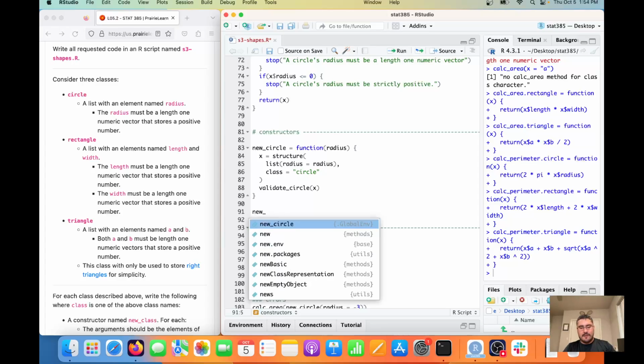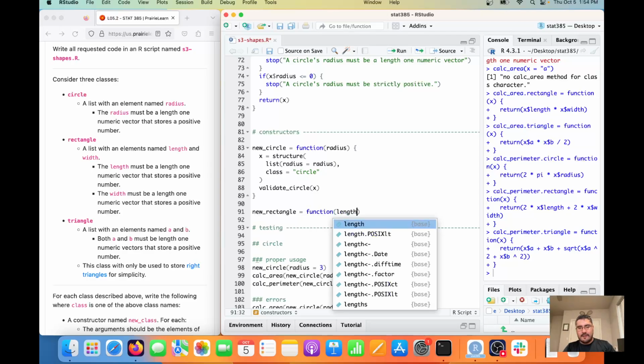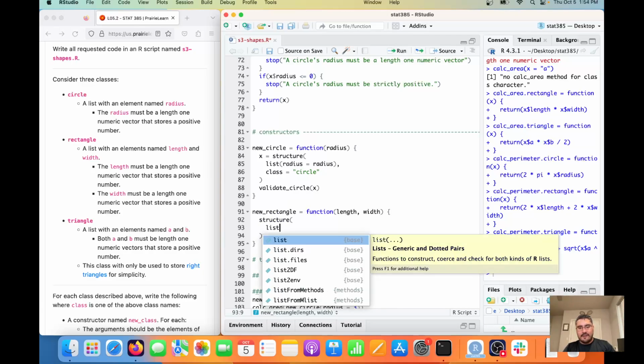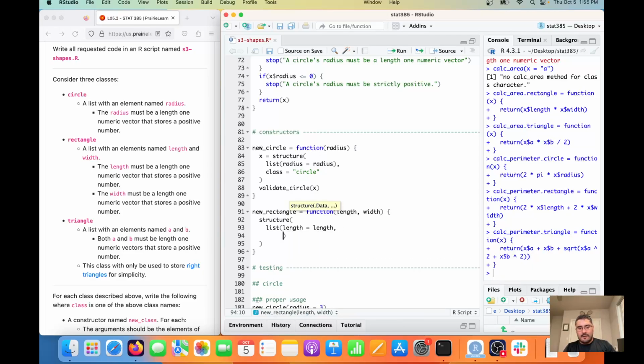New. Jeez, silly me. New rectangle equals function length, width. Let's just do structure for now, and we'll come back and fill in the validator. And we will do list, length equals length, width equals width, and then we'll do class equals rectangle.